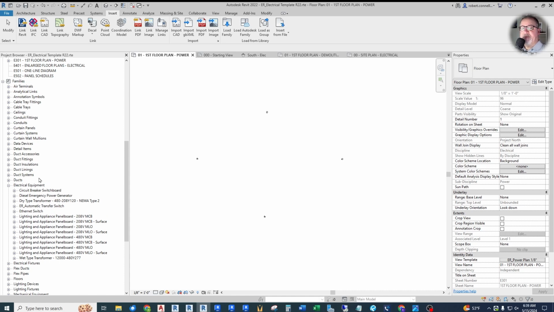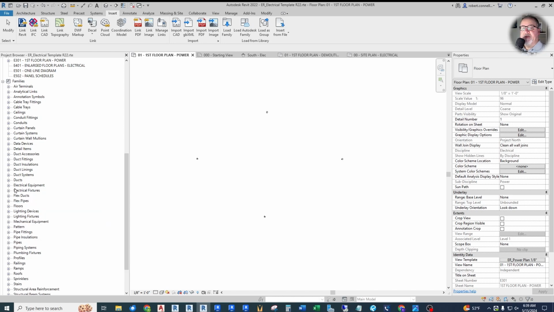The next batch of families I would like to bring in are electrical fixtures. Now, out of the box, we get a duplex receptacle. Now, it's just standard or GFCI. I would like things like an above counter receptacle, maybe a ceiling mount receptacle, and we can add those over time. But for now, this will do.